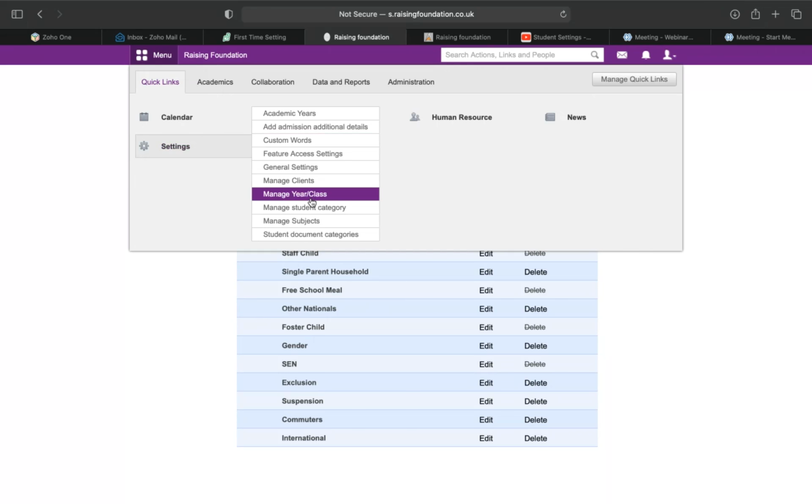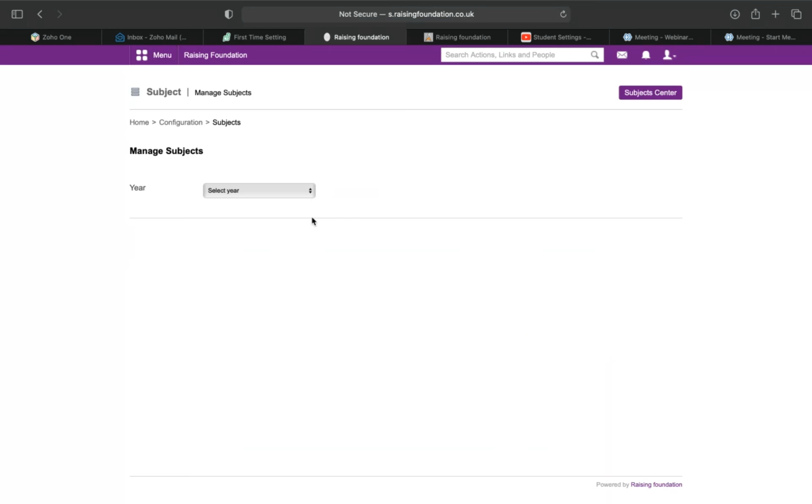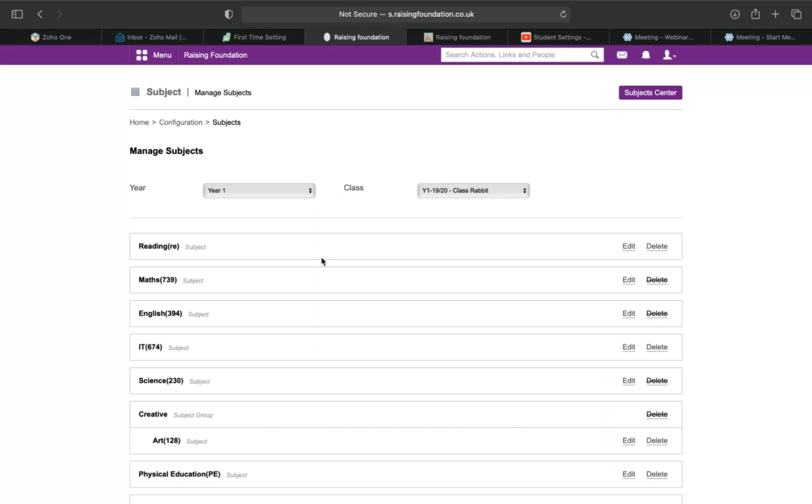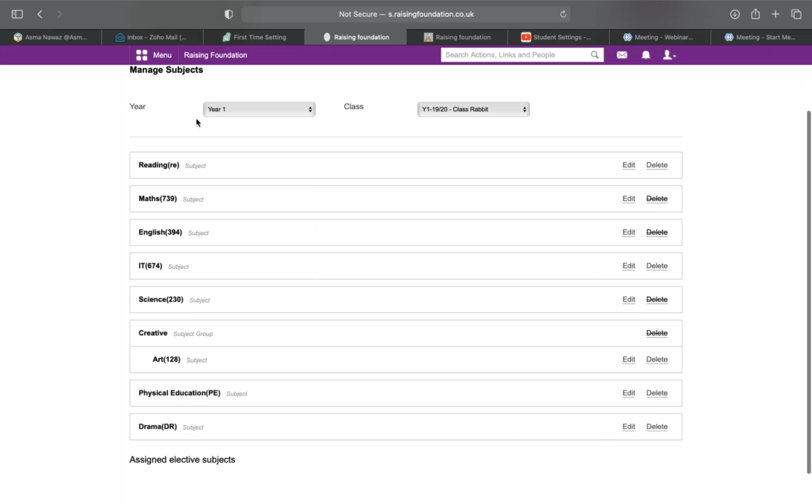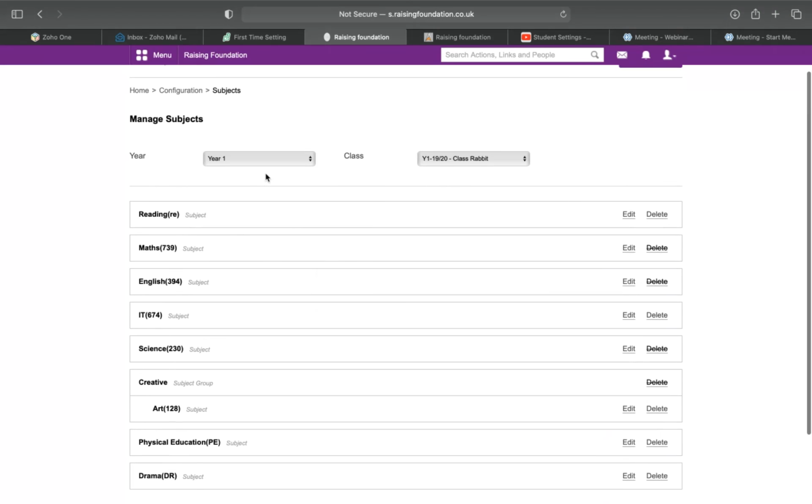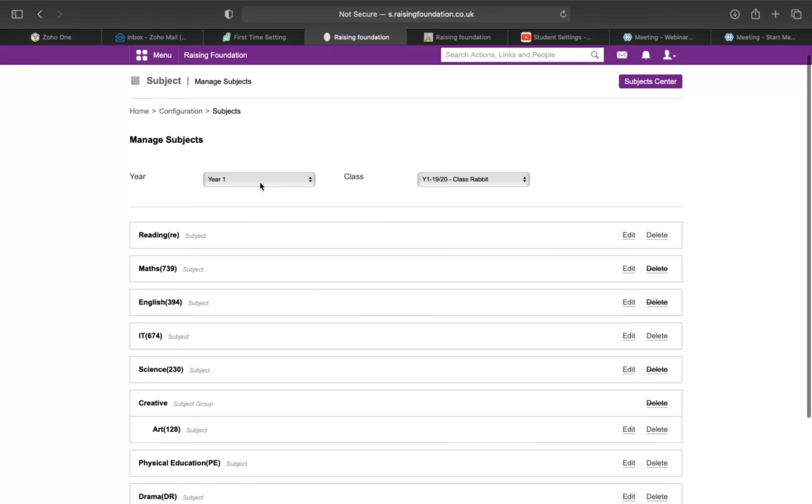subject that is taught. So subjects associated with different years. If you click on year 1, we can see all the classes present in that particular year group. So we are taking the class called year 1 1920 class of rabbit. When we click on it, we can see all the associated subjects with respect to that particular class or year group. Some years have different classes, and all the classes might have the same subjects.